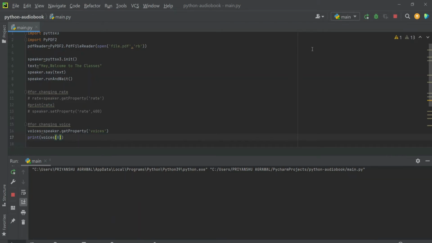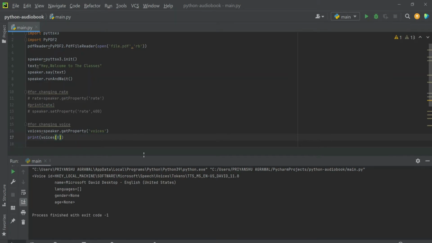Okay, so currently our speaker is speaking in the Microsoft David voice. Now let's see another voice. We'll write one here, and you'll see what that is.